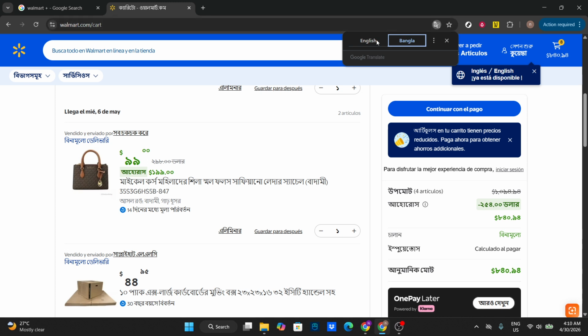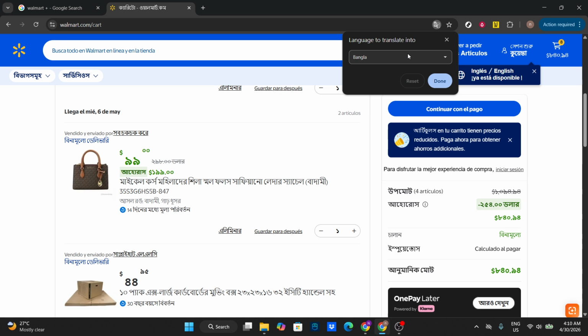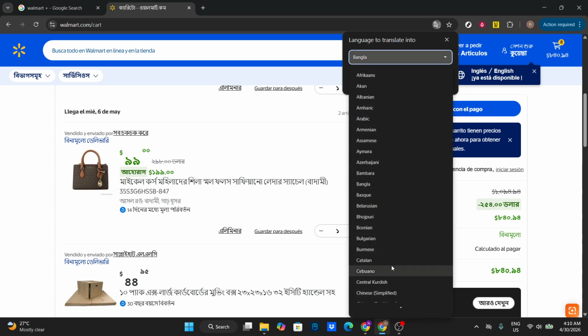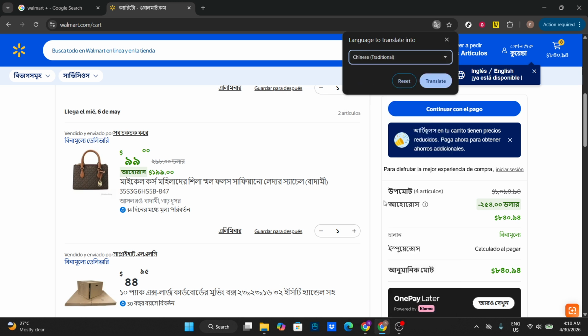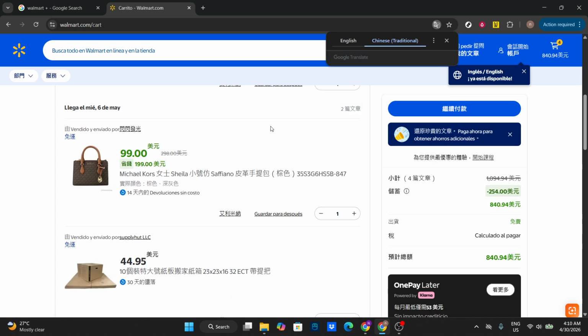Next, select the three dots to reveal more options and choose the item that says Choose Another Language. A drop-down list will appear. Open the drop-down, pick the language you prefer, and then click Translate. The entire page will be translated instantly. This browser method is great for one-off sessions or languages Walmart doesn't natively support.